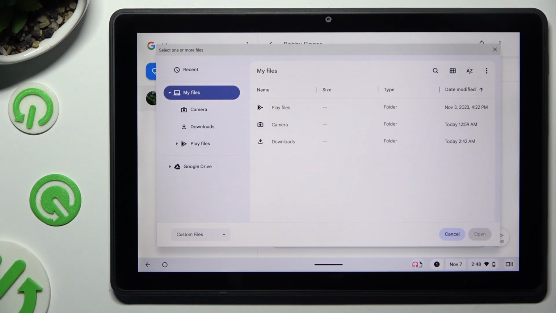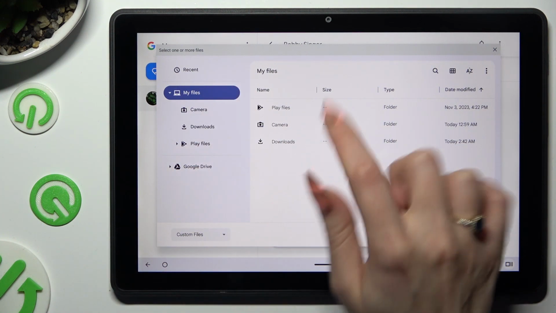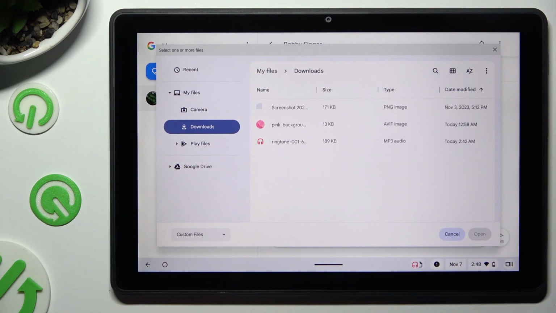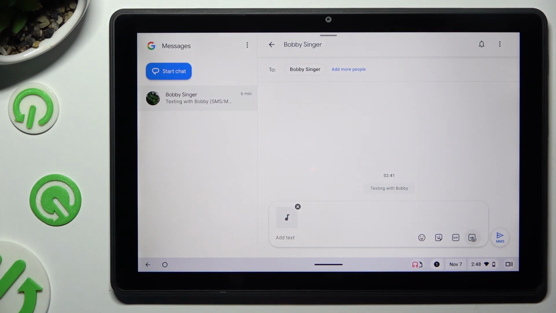Now to add an audio file, pick one of those sources, in my case Downloads. Then select your file by clicking on it and tap on Open at the bottom right corner to add it. So when I do that, as you can see, mine was successfully attached.